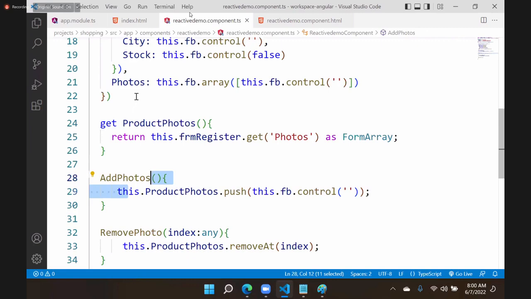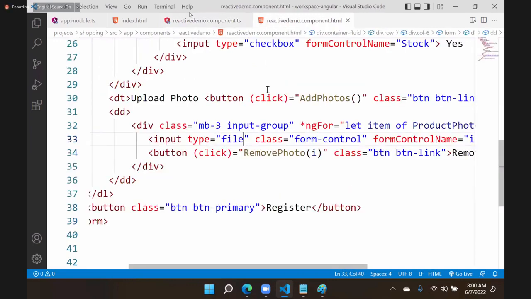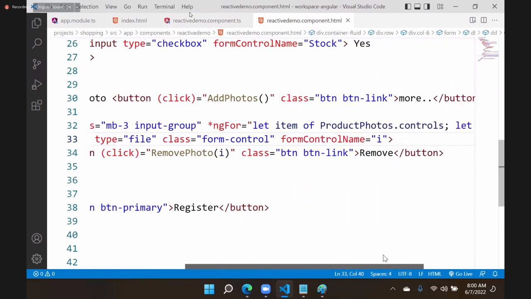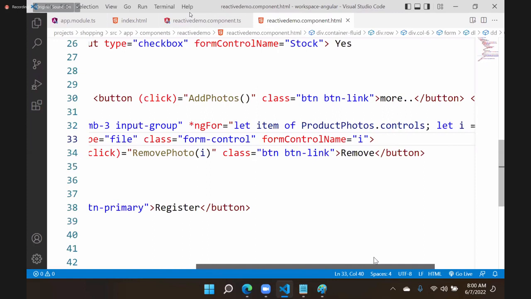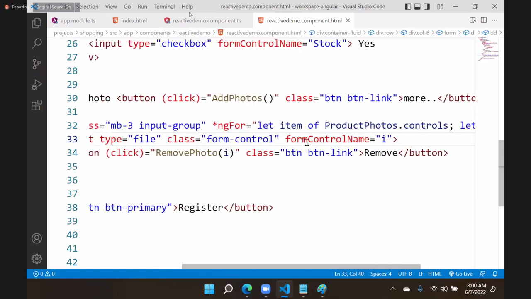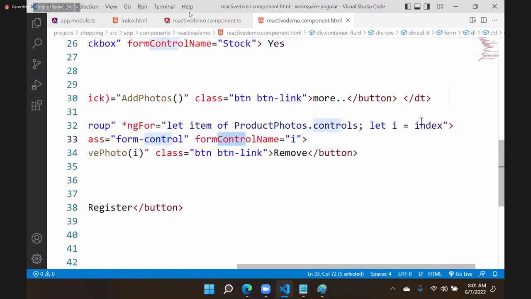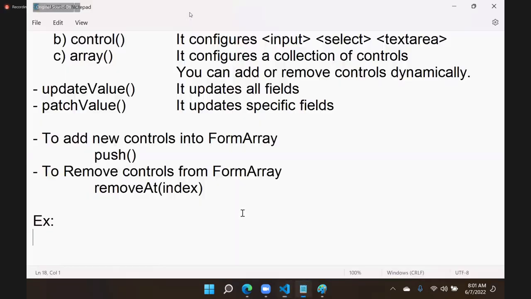And it is an array. In order to present that array, we are using a simple iterator here: ng for let item, and we are reading. Every form control must have a form control name. To define the form control name, we are using the index number because the control name cannot be common, right? This is the example for that.